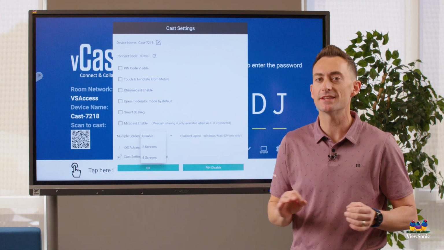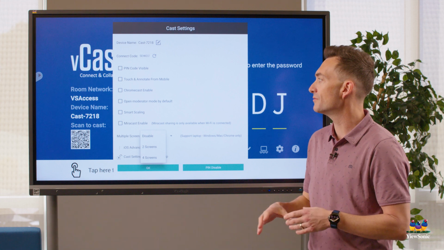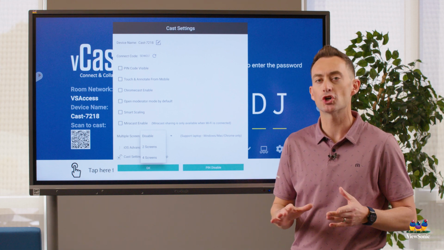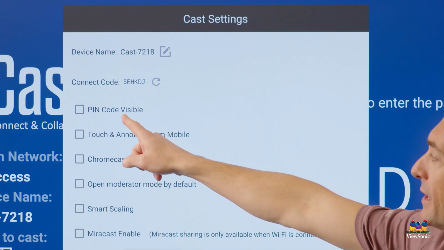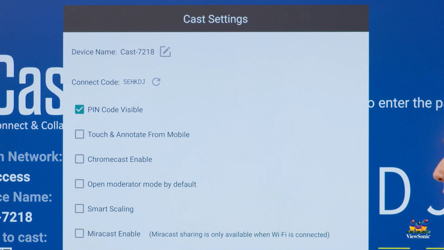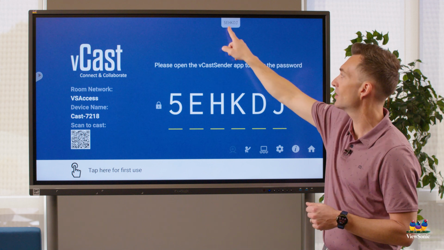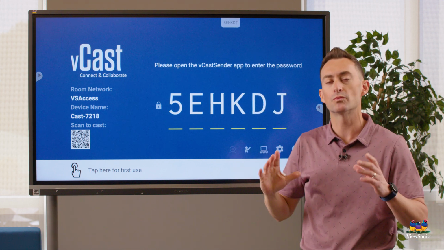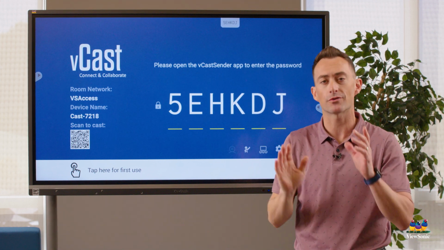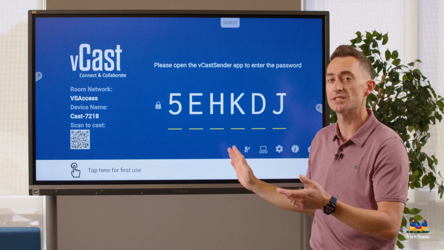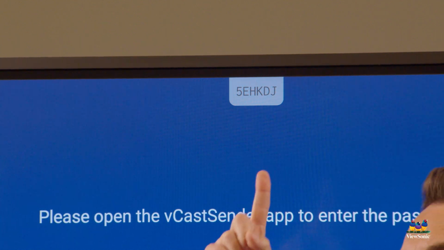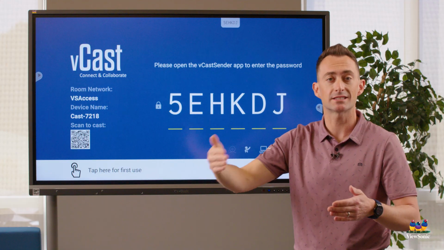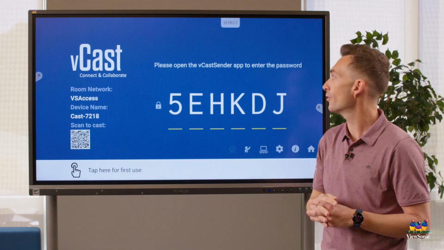Now, since we're in the settings for vCast, something that you probably want to have turned on to make this process simpler for you is this pin code visible option. The reason why we want the pin code visible is because when someone casts in, we call it the first device in, the code disappears. And so then the next device will still need to see what the code is so that they can be that second or third or fourth screen.